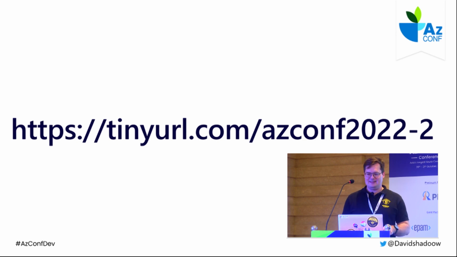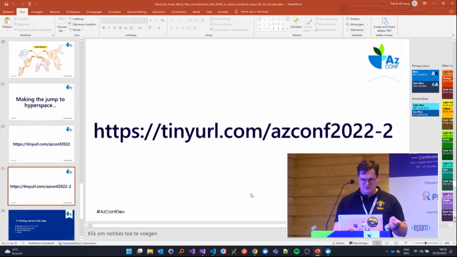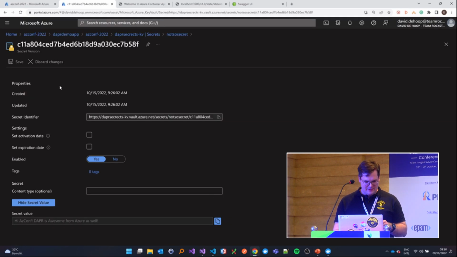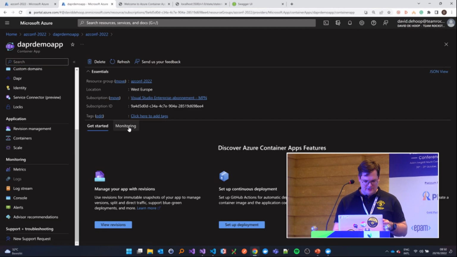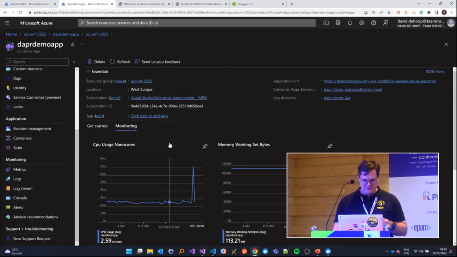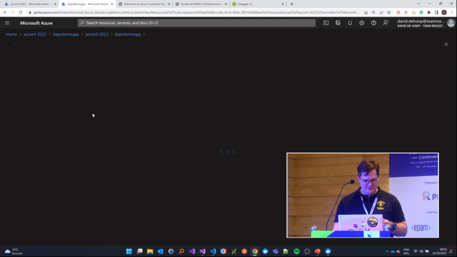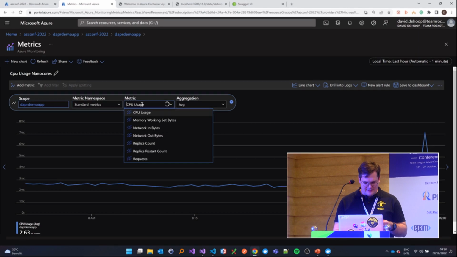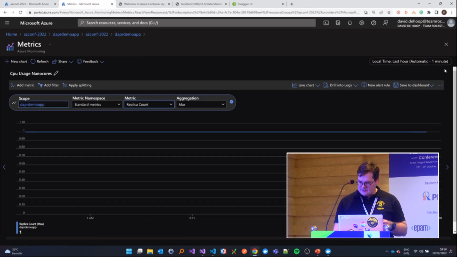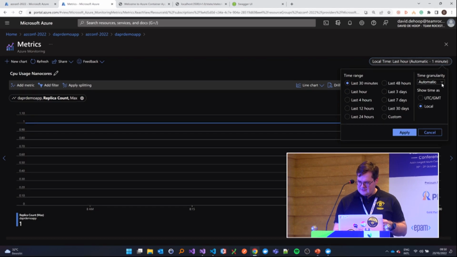So if everybody's got this URL, I give it like 10 more seconds. Yeah. So then I'll actually show you this URL goes to the container app I already deployed before. So that is this one. Then I can show on the monitoring, we actually have some metrics. We'll actually get, not the CPU, but I want the replica count. So this is going to take the last 30 minutes. I want 1 minute.